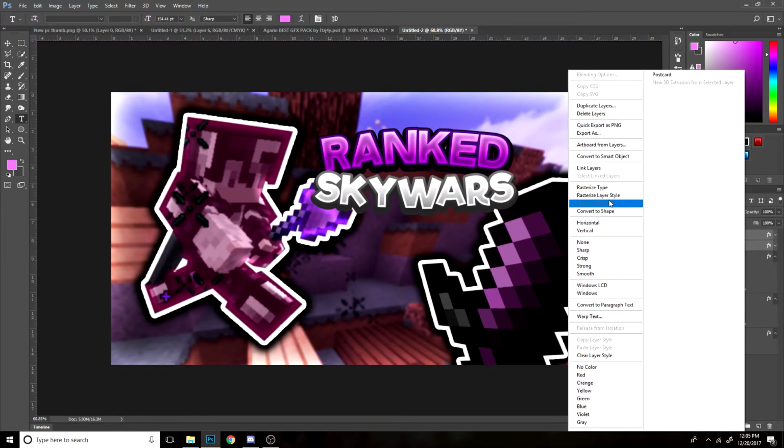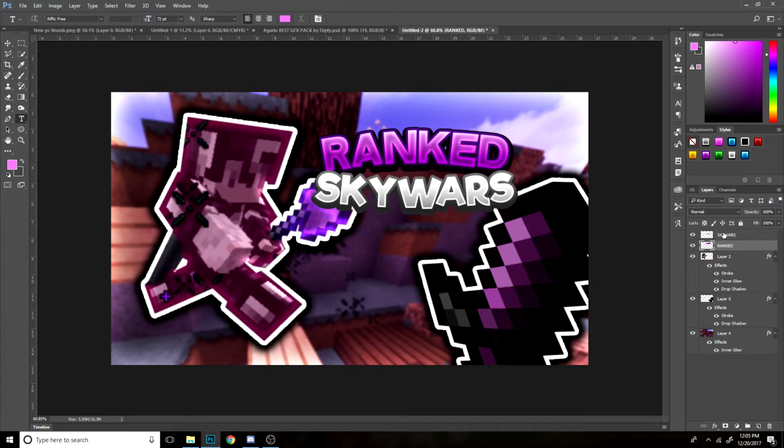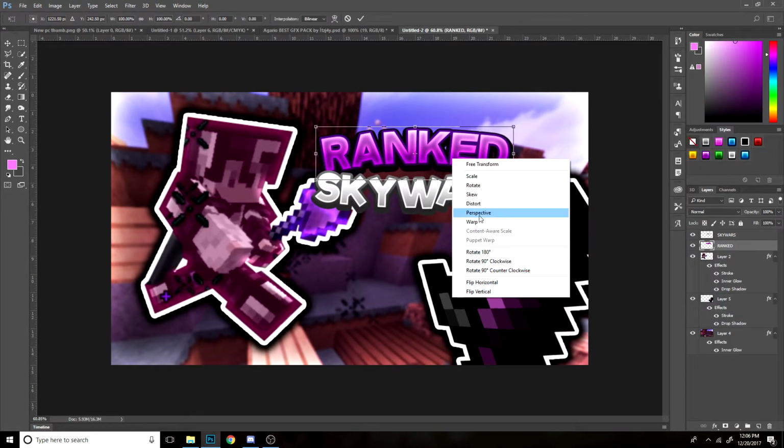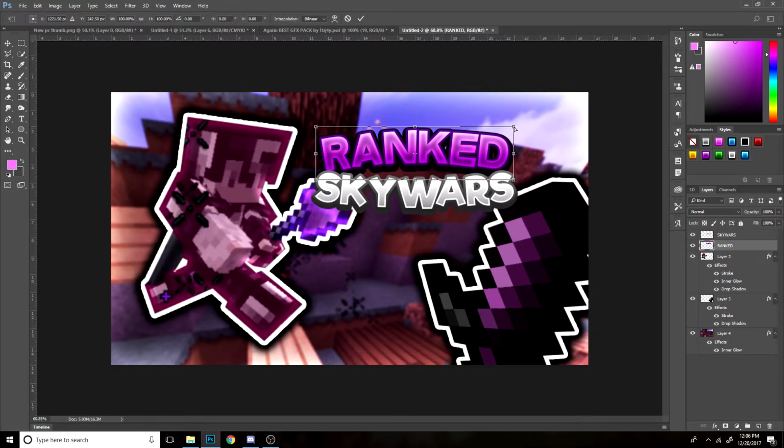And now I'm actually going to rasterize both of these. You do that by just right clicking and choosing rasterize layer style, and if you want to do both of them at the same time, you just shift click and then do it. So I'm going to press Ctrl+C and then go to perspective, and then press Control and drag inward to make it kind of go like that. But I'm not going to do too much on that.